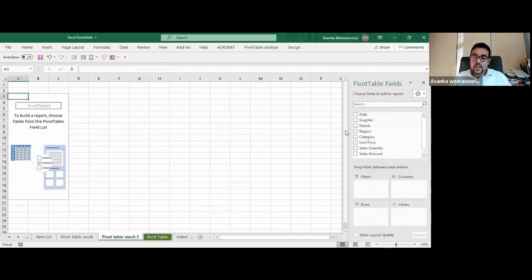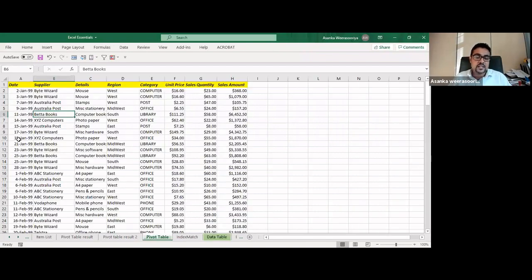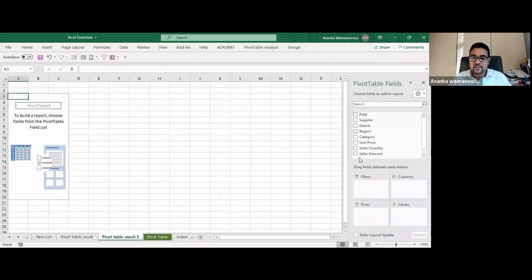Now, if you wish to get the quarter wise or monthly wise result, you must have a date field actually. You must have a date. Without a date, you can't do that. Okay. Now, in our table, we have a date. First, we take that date and drag and drop it into the rows cage.